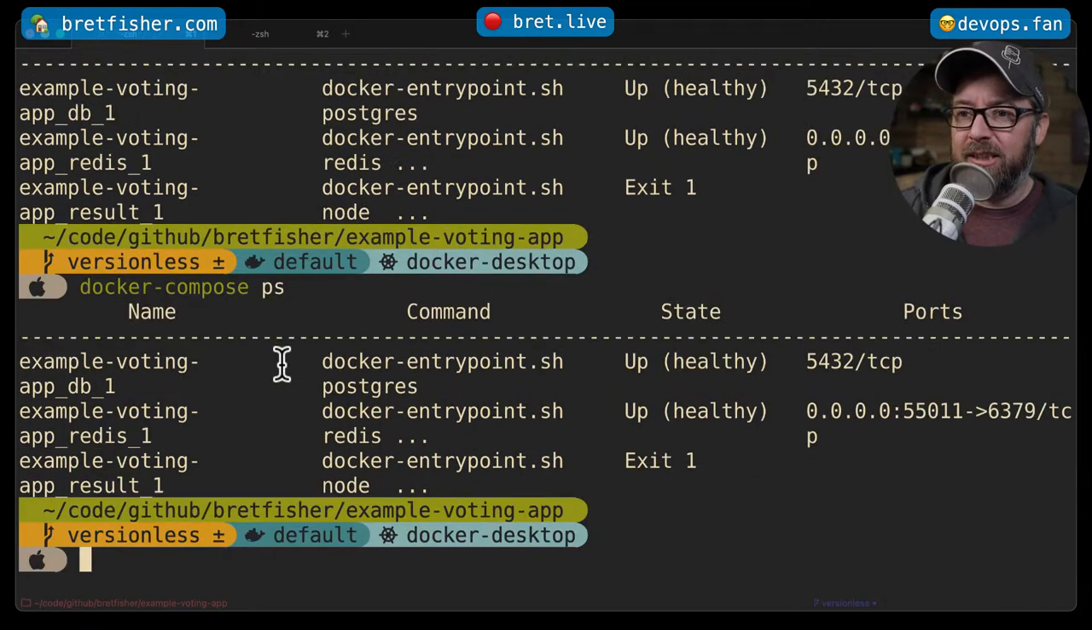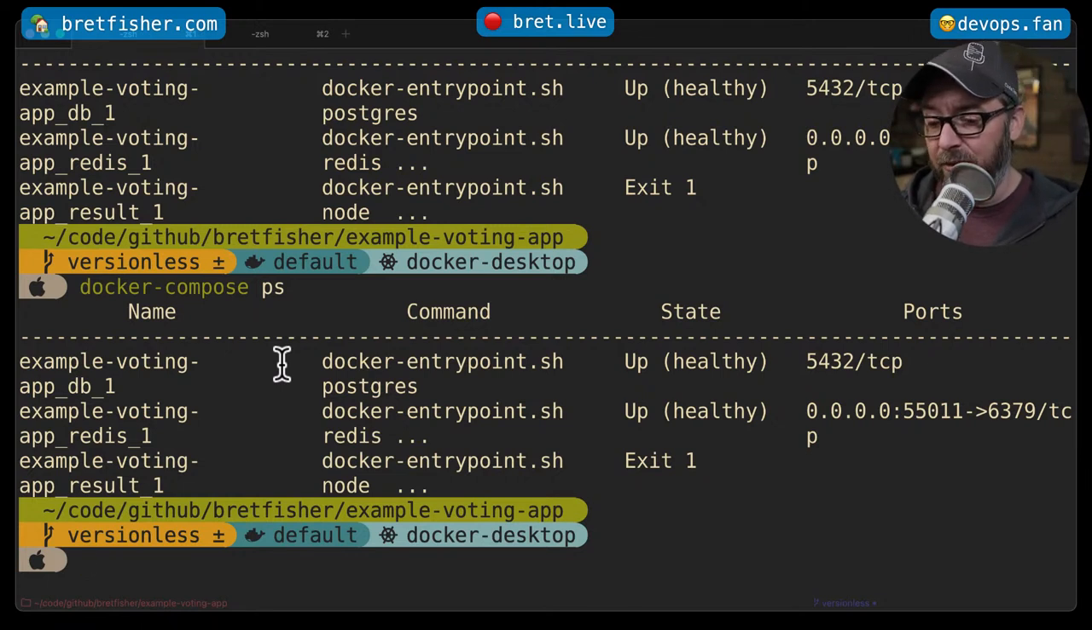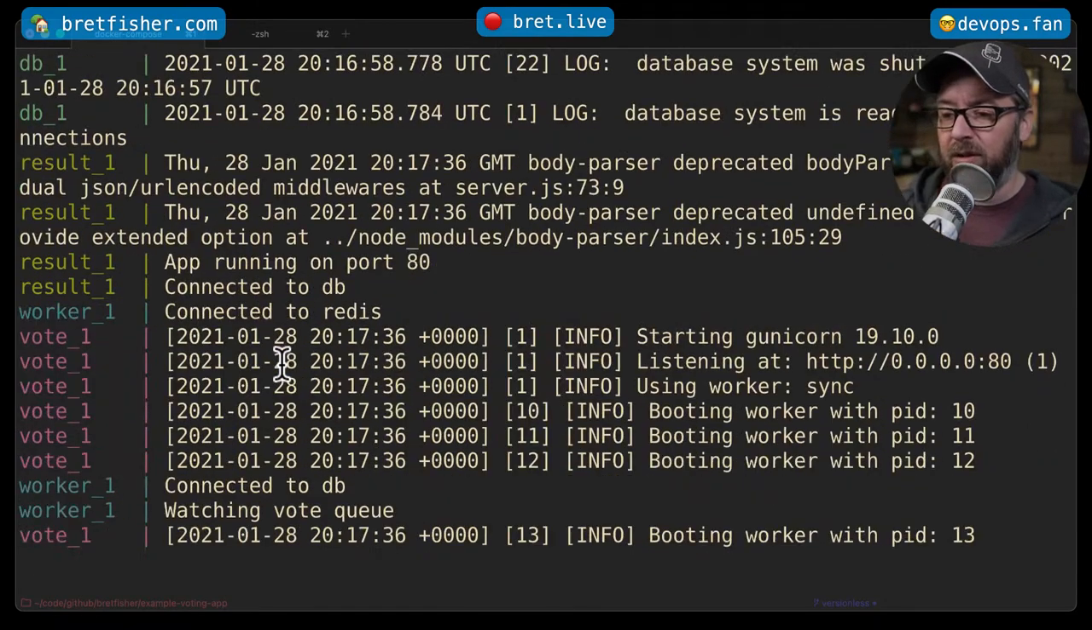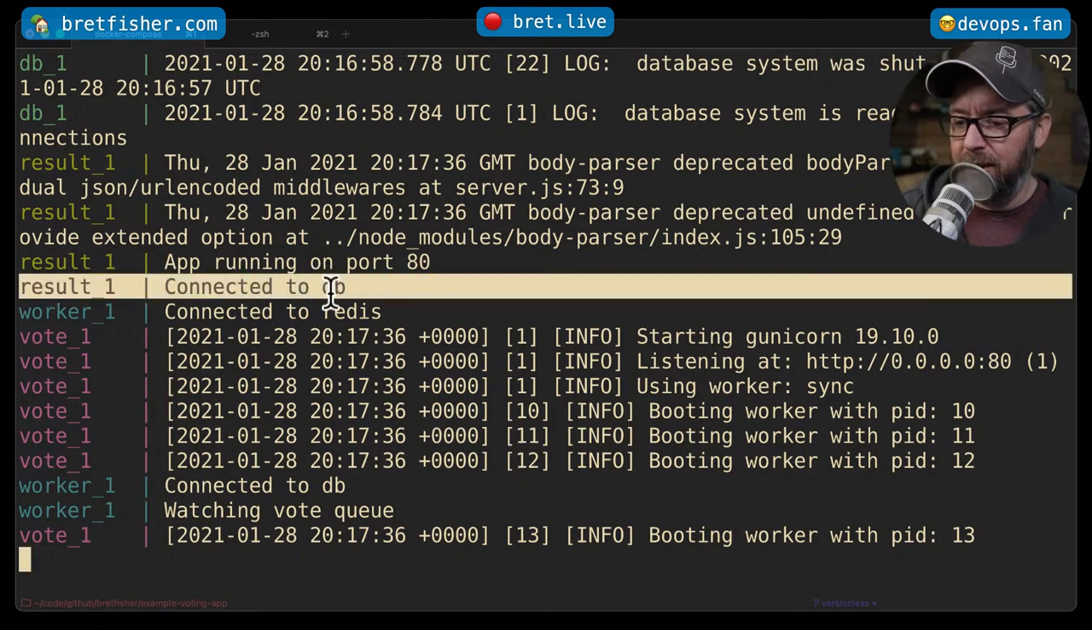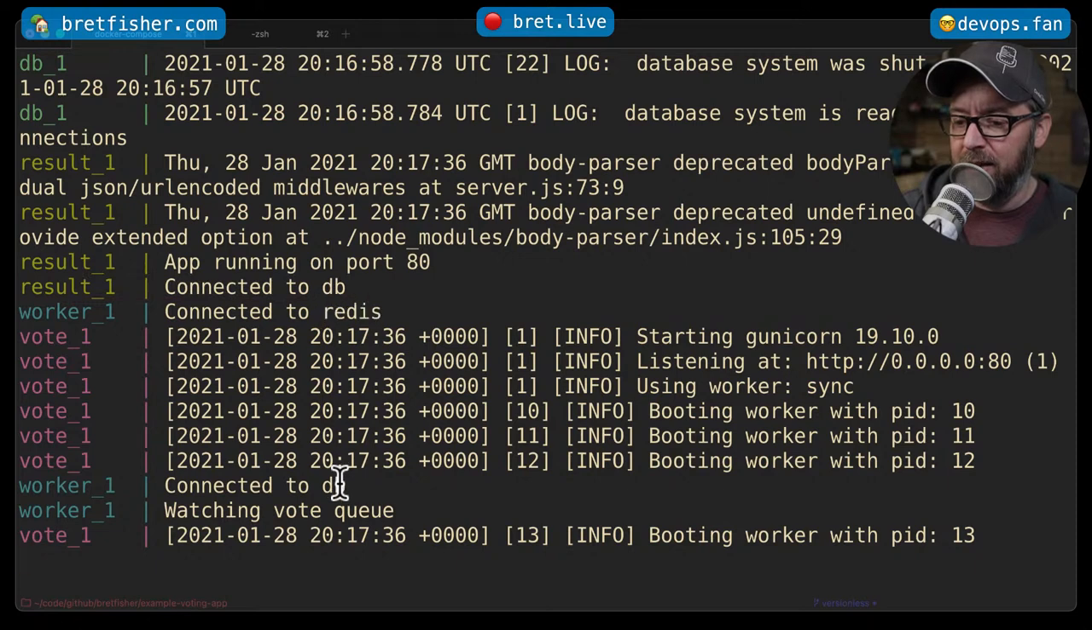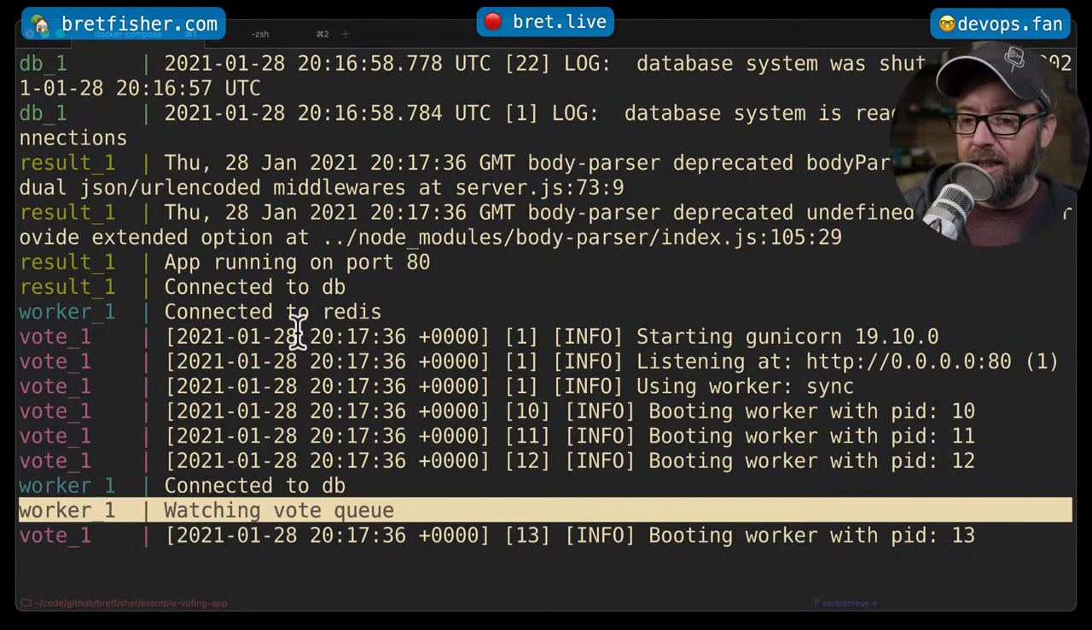All right. I don't suck so much as I used to suck 5 minutes ago. So now that those are healthy, other ones can start. That was probably part of the problem. So if I do up now, it's going to bring up the rest of the stuff, result, the worker, the voter, and we should start seeing connections. So the result says connected to DB. The worker says connected to Redis and DB. The worker is waiting for a vote.